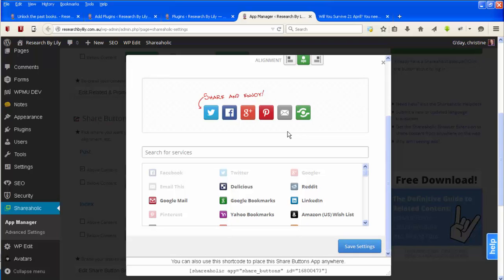So for example, if you know that your website is visited by a lot of people who use LinkedIn, you might decide that you want to add LinkedIn to it. So if we click on LinkedIn, it'll add the LinkedIn one to it. Hover over it and click on the X, and that gets rid of LinkedIn. So Lillian, if you do want to get rid of the Twitter one, you hover over there and you click on the X and the Twitter will go away. Okay, so let's click on Save Settings.